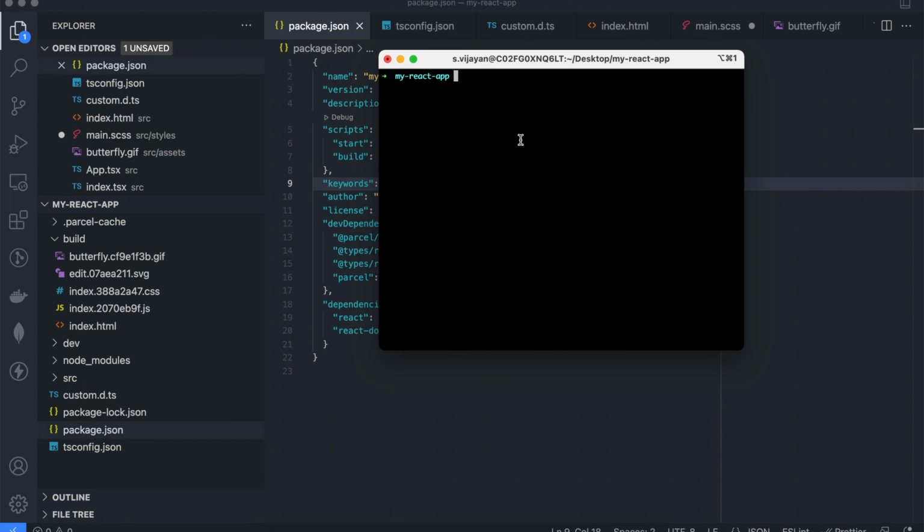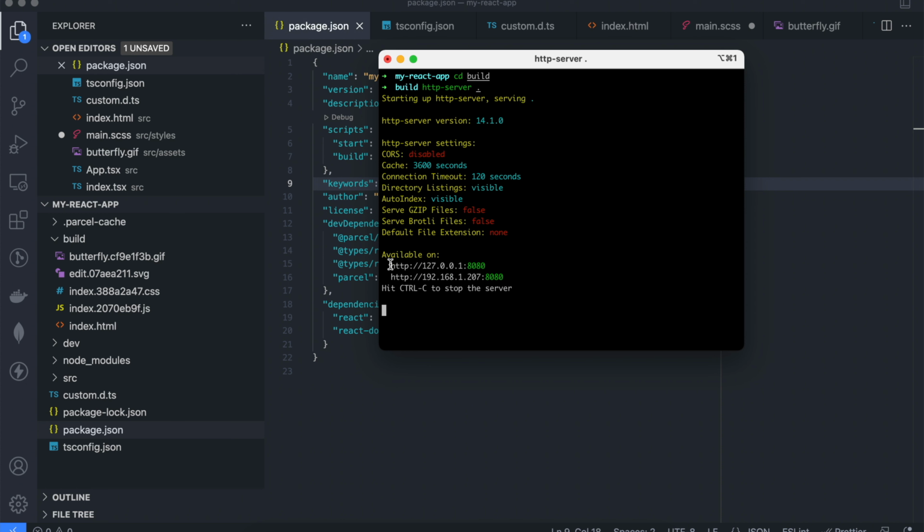Okay, for this we need a simple HTTP server. So I'm going to install the HTTP server package. This allows us to fire up our server from inside the build folder. So I'm going to the build directory and say http-server dot. See, our server is running inside the build folder. It's localhost 8080.